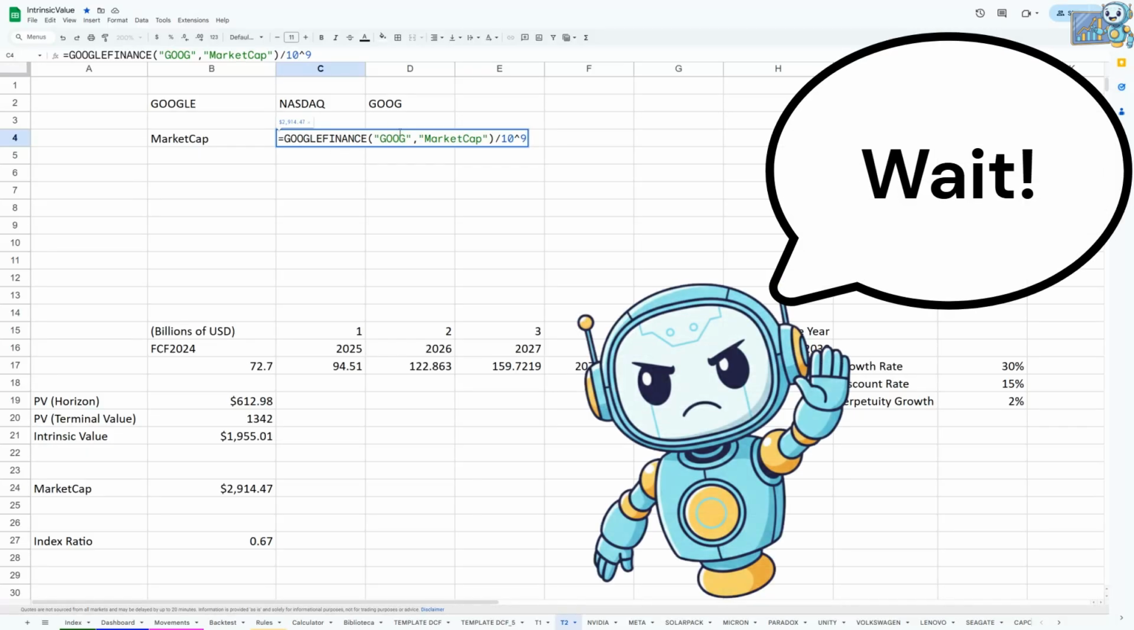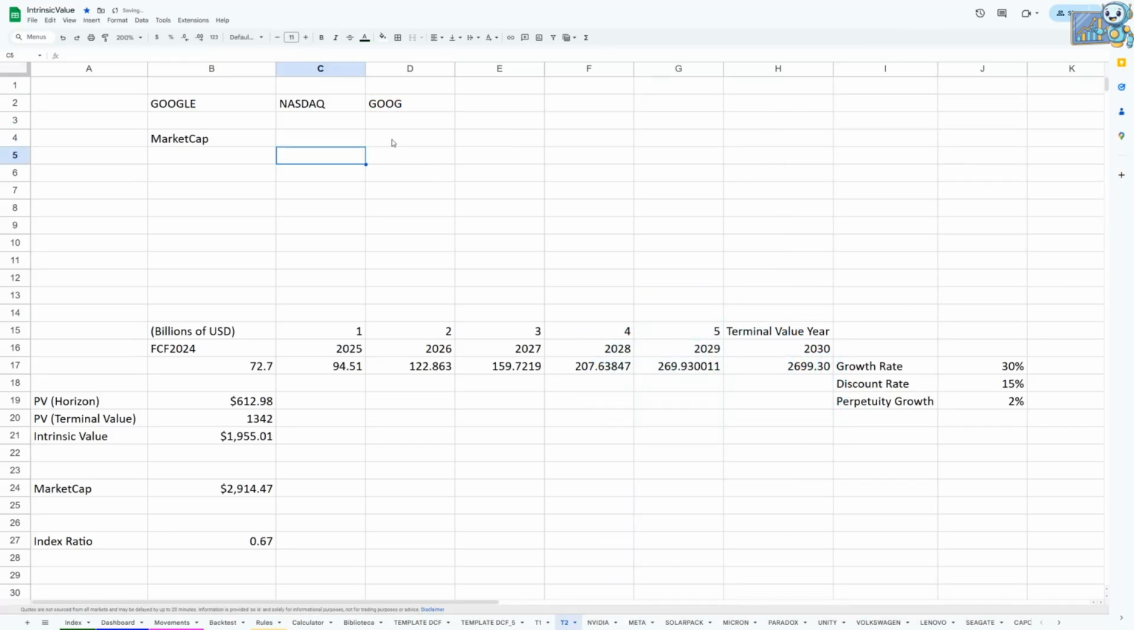But wait! We are building a template that could be used for any stock. Swap the specific ticker for the cell that contains the ticker so that when we change it we bring all that data. We have built our first automation. Follow the market cap with the intrinsic value.